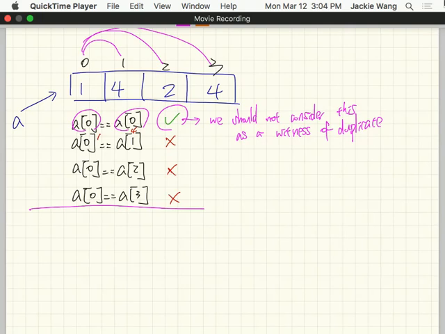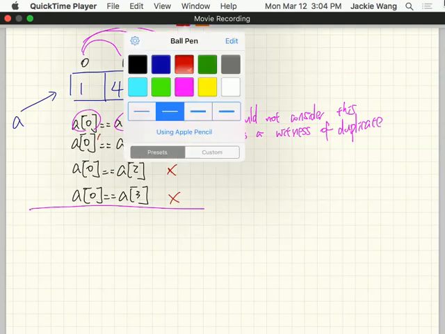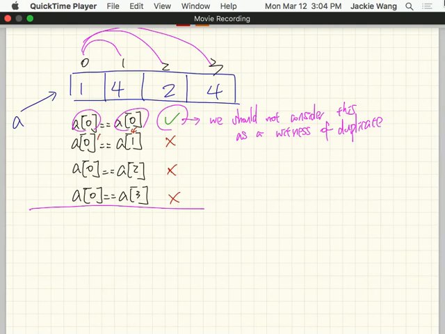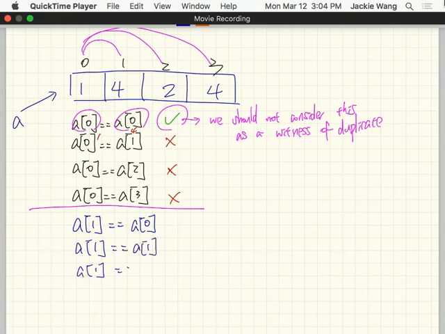Okay, let's do another one. What can be other combinations we can have? Let me just use maybe blue over here. Let's say we use index 1. A1 with A0. Okay? For every index I'm talking about, I want to compare with every other index, including itself. And A1 over here, and A1, A2. And also A1, I have A3, right? That's just another comparison over here.